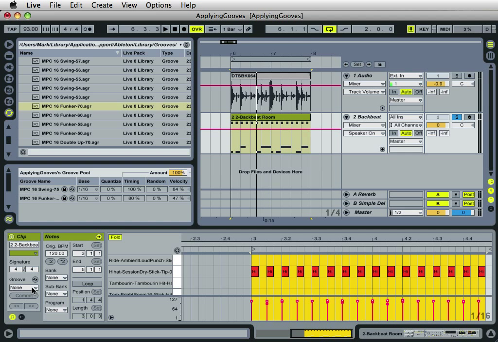And over here, we have the groove options, just like we do in the audio clip. So we have the MPC 16 Swing 75 and also the Funkier 70. Let's go ahead and play that loop back and apply the grooves to the clips. There we go, so it has a much more human-like feel. Sort of has more of a floating swing to it.